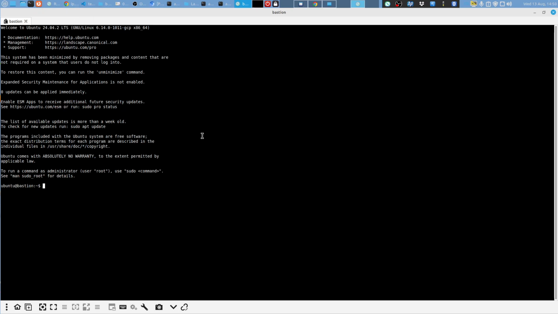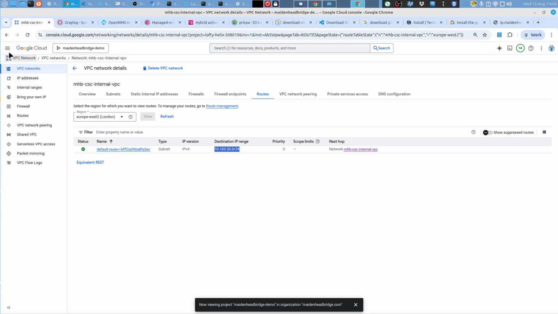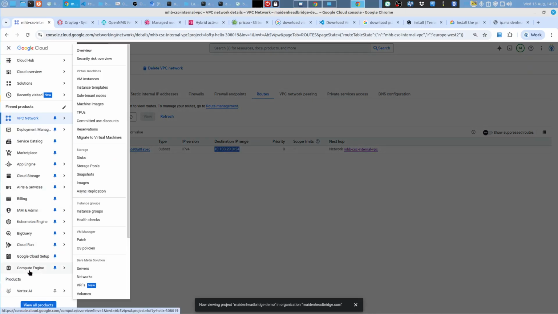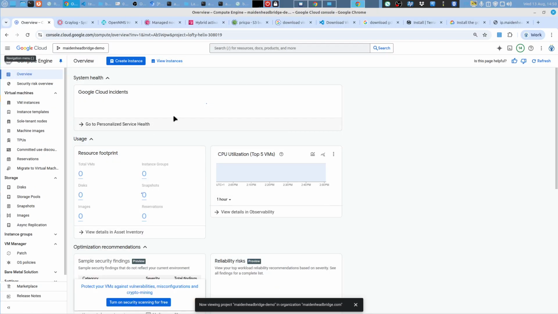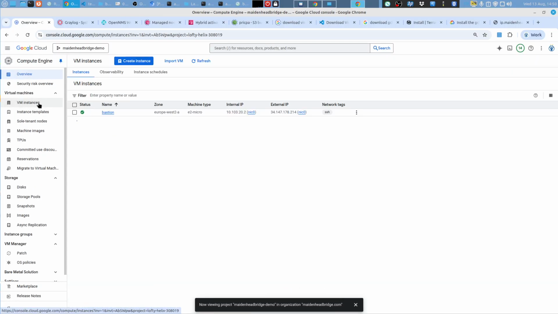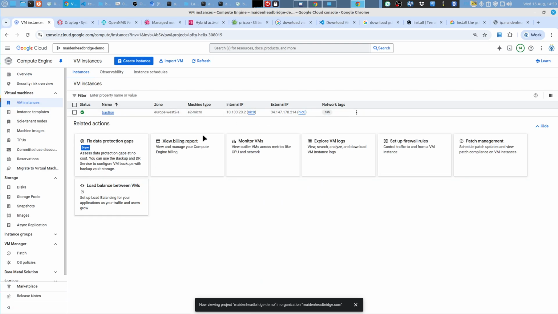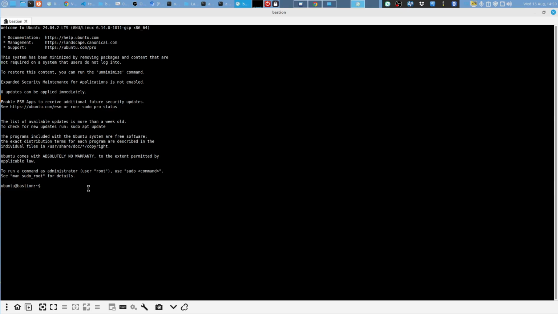Okay, then as you see, Terraform is very nice. It's very good, and that is what was created now. If I go to compute engine now, virtual machines, I have this bastion host instance, and I'm able to SSH into the instance.